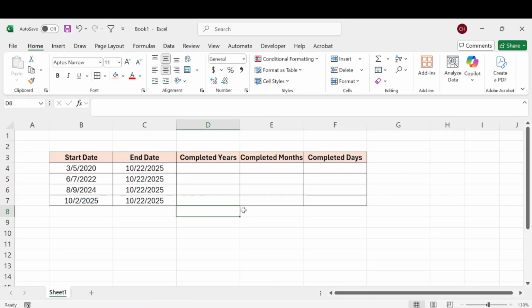All right, let's talk about how you can calculate the difference between two dates within Excel. So here we have an example. We have starting dates and ending dates. And we're going to do this in three ways, right? So we're going to find the difference between these dates in years, in months, and in days.